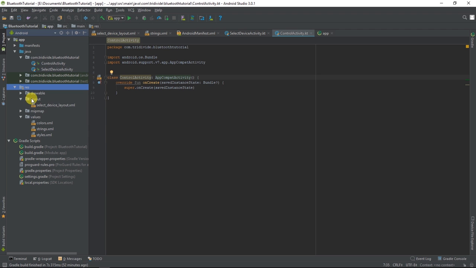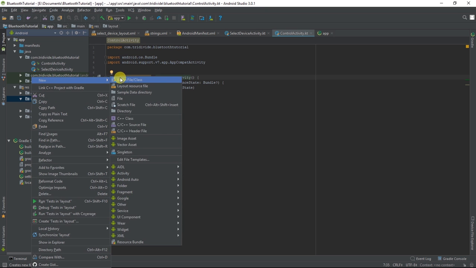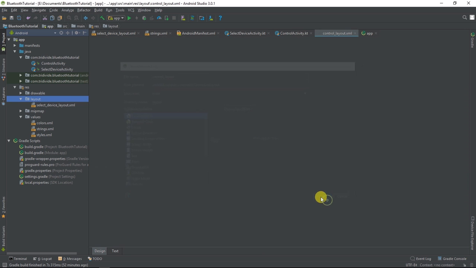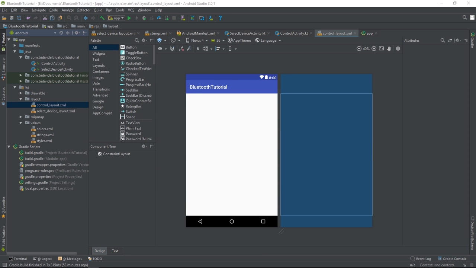And we're going to just call it control layout. And we're going to make the root element a constraint layout. And we're going to click OK. So that's now been generated.